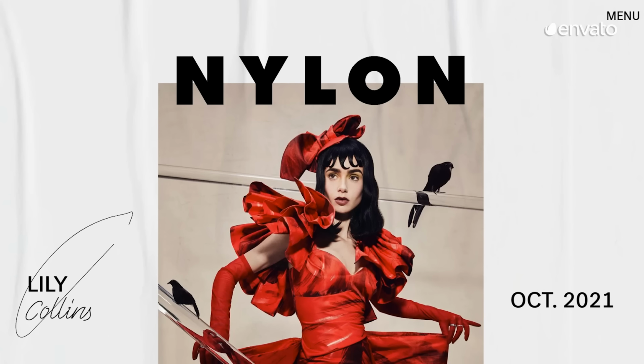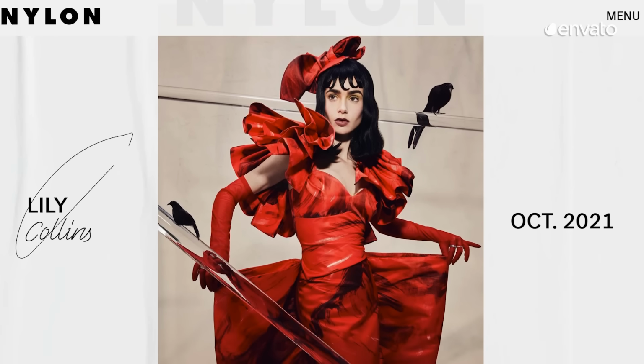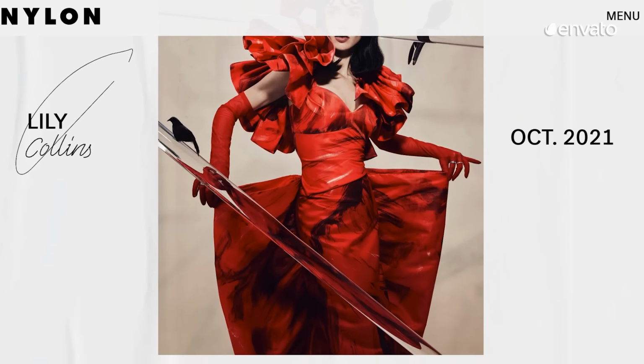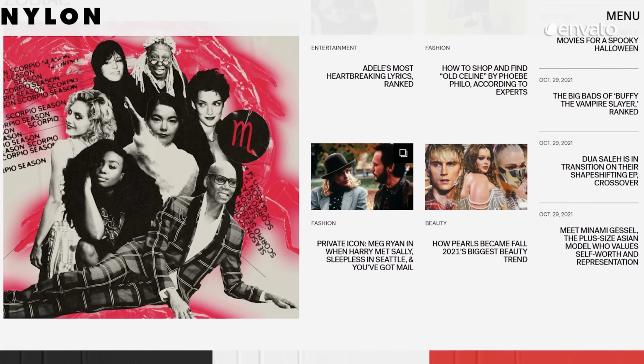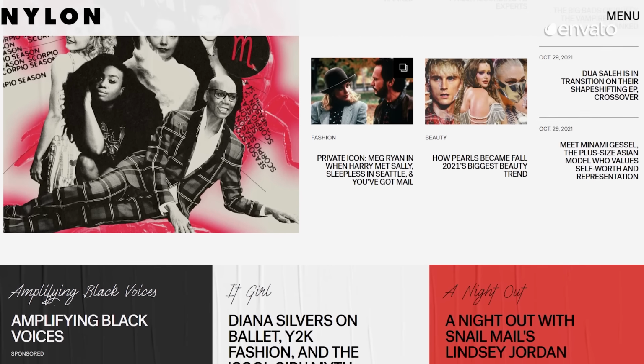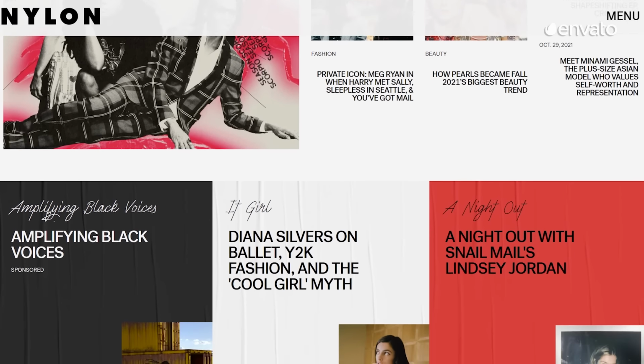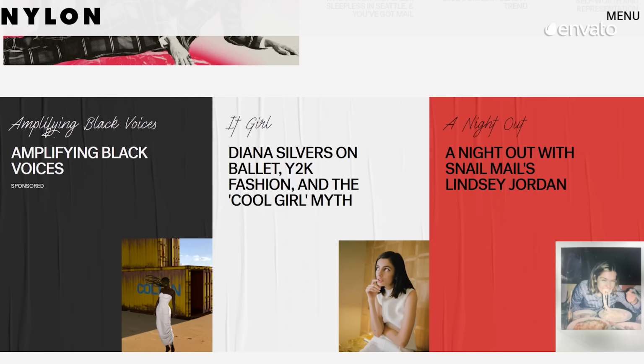A great example of this is fashion bible Nylon. The publication's website does grunge in a feminine and understated way, with textured backgrounds reminiscent of band posters, as well as Polaroid-inspired image layouts, collage, and hand-drawn details.